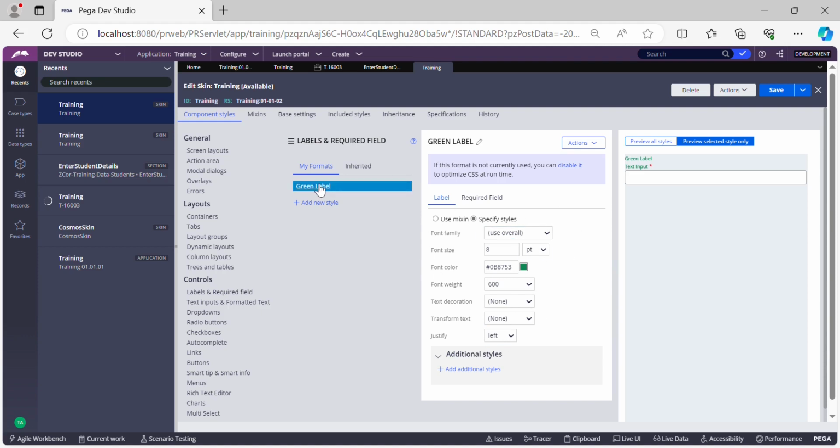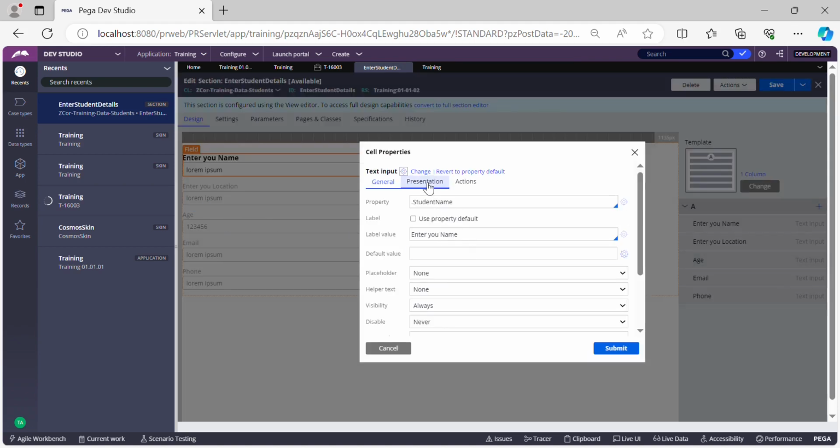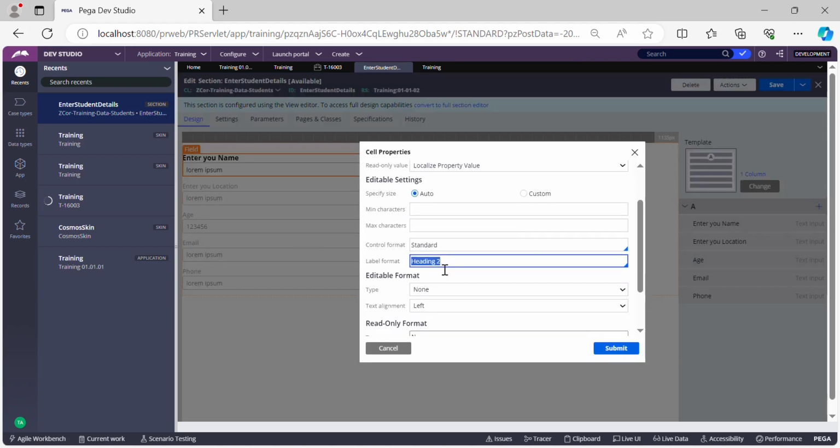Now how to use it in the section? You have to also use it in the section, right? This is only the creation. So creation is done. Now our new format is ready. Now let's go back to the section. Again, let's click on the field. Let's go to the presentation tab. And in the label format, let's try to see if our new format is coming. So as soon as I type green, green label format is listed in the autocomplete.